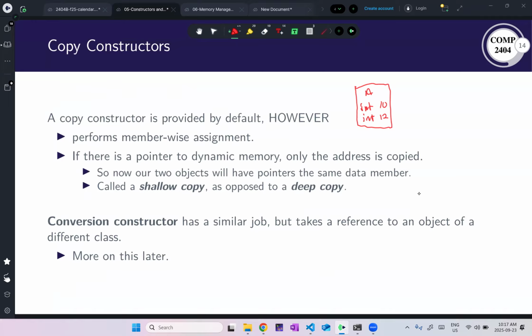Our copy constructor will allocate the same amount of memory. We'll call this, whatever, it's still a class A. It allocates the same amount of memory, and then it just does a byte for byte copy, which means that these two integers will also be 10 and 12. And for a lot of objects, that's great. We don't need anything more than that, and this works perfectly fine.